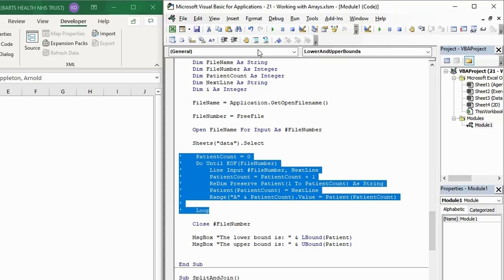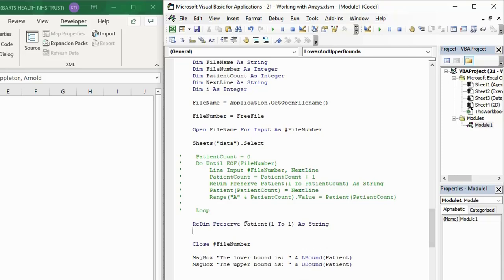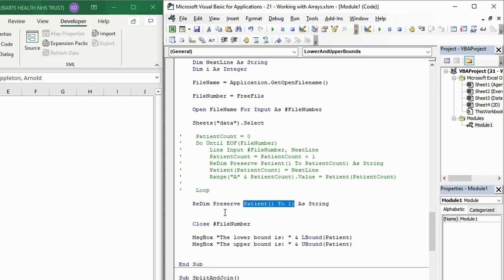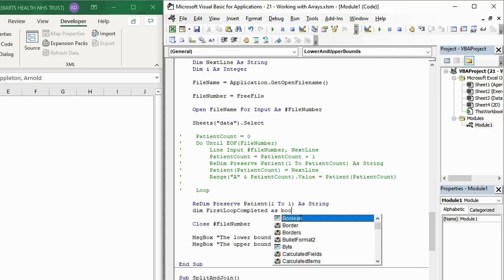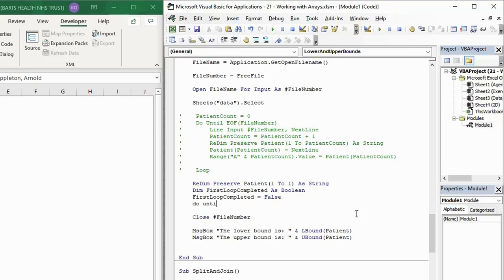Let's comment out this code and let's see a different way of writing this loop. I'm going to redeclare my variable with preserve, and I'm going to set the first value. So I'm going to put the lower bound to 1 and the upper bound to 1. So I have at least one position in my variable. Let's declare another variable to check when we've completed a loop. We'll make that a Boolean and we'll set it to false to start with. Now I'm going to do my do loop.